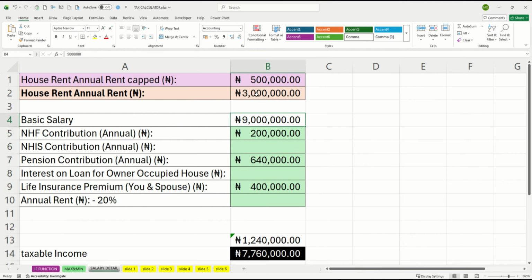You can also see that this person's house rent is 3 million. From the 3 million, we need to take 20%, which is 600,000. And you can also see that it's capped at 500,000. This is from the tax law. You wouldn't be able to get any allowance above 500,000, even if 20% of your house rent is greater than 500,000. So how do we calculate that?